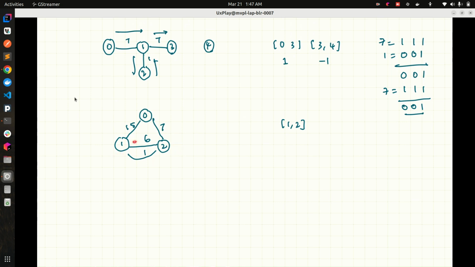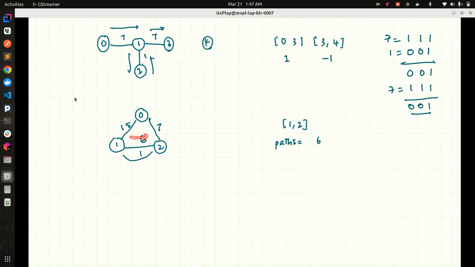So one path would be 1 to 2, which is 6. Okay, so let me note it on the paths. So what all paths are possible? One path possible is basically from 1 to 2, which is having an edge of 6, so weight will be 6. Okay, so another path would be this path, which is going from 1 to 0 and 0 to 2. So in that case, the cost associated would be 15 bitwise and of 7.